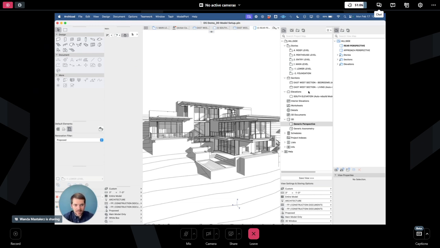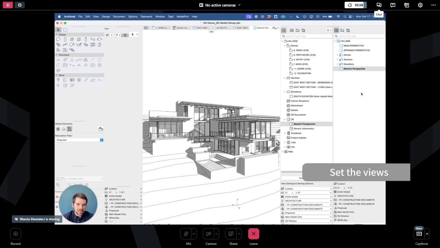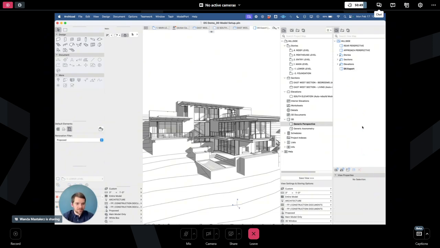So in this case, I want to set a new 3D view specifically for export. I'm going to go into the project map and drag a generic perspective into the view map, and I am going to rename it D5 export. This view is what we'll be using to export our Archicad model into D5 every time. So we want to make sure that this is our active view, and we'll manage the visibility of certain geometries right here so that when we send stuff over to D5, we have the right types of geometries showing and the right types hidden.